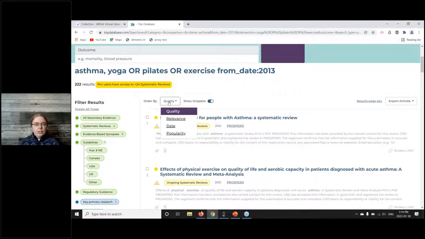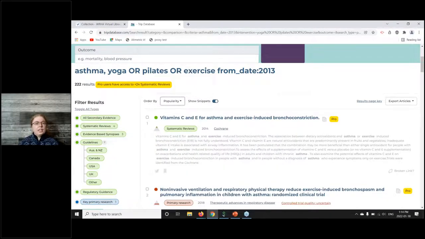You can also change the ordering of the results on this page. So for example, if you sort by popularity, it'll sort by which results get downloaded the most. You'll sometimes see that some results have this indication that they're only available to pro users. That actually isn't the case.